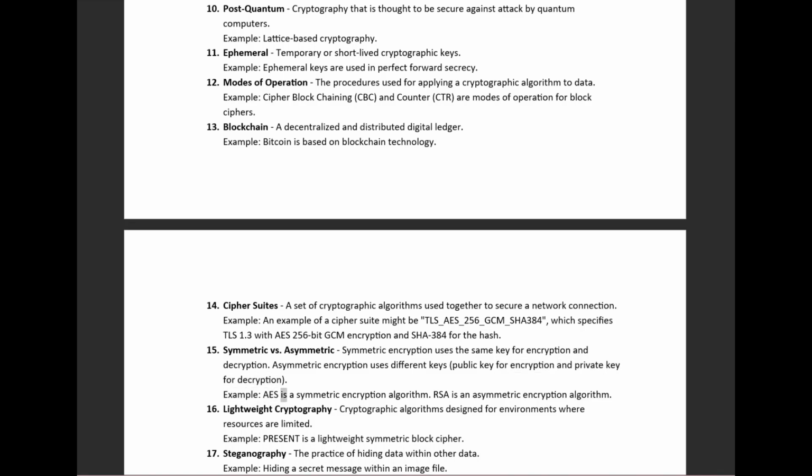Example, AES is a symmetric encryption algorithm. RSA is an asymmetric encryption algorithm. Lightweight cryptography, cryptographic algorithms designed for environments where resources are limited. Example, PRESENT is a lightweight symmetric block cipher. Steganography, the practice of hiding data within other data. Example, hiding a secret message within an image file.